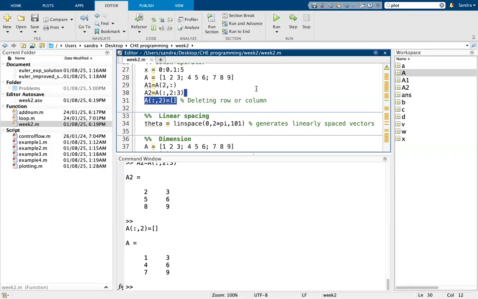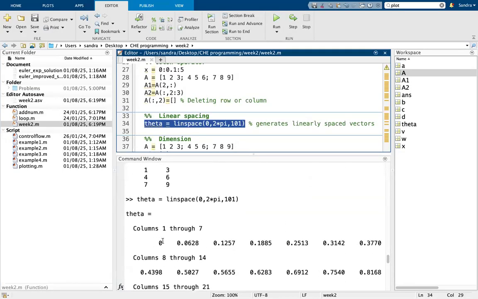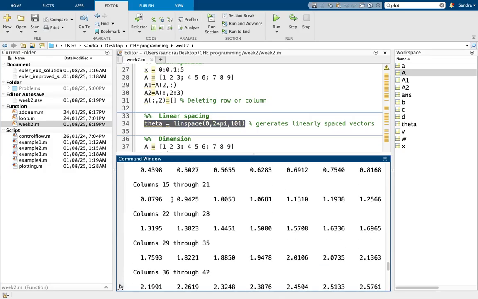So now we have seen how the colon operator works. Apart from the colon operator, you can also generate a vector using this MATLAB command called linspace. In linspace, you have a starting point and an ending point. So I'm starting from 0 and my last value is 2 pi, and I have to create 101 equally spaced points between this. If I run this command, it starts from 0 and this 6.2832 is 2 times pi. I have 101 values generated, and these points will be equidistant.